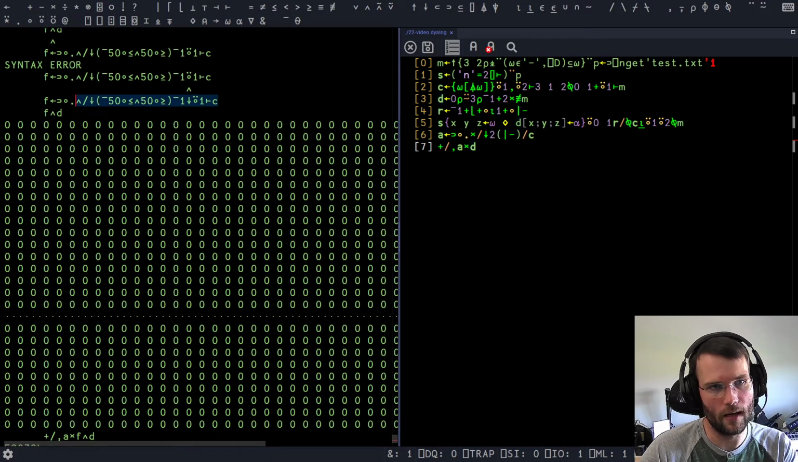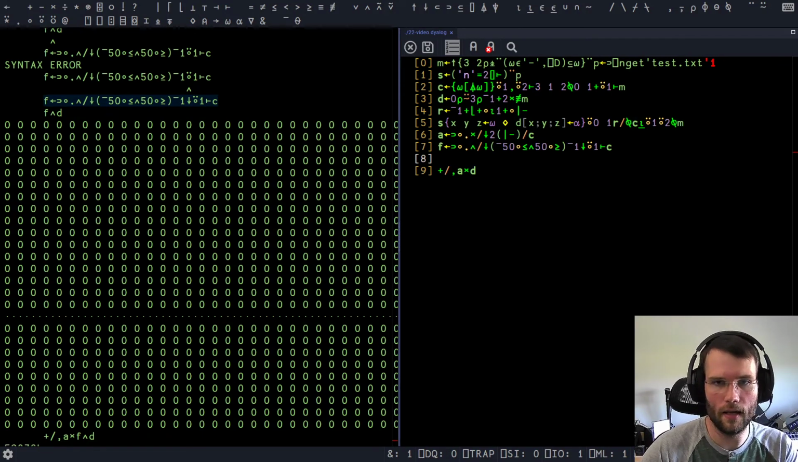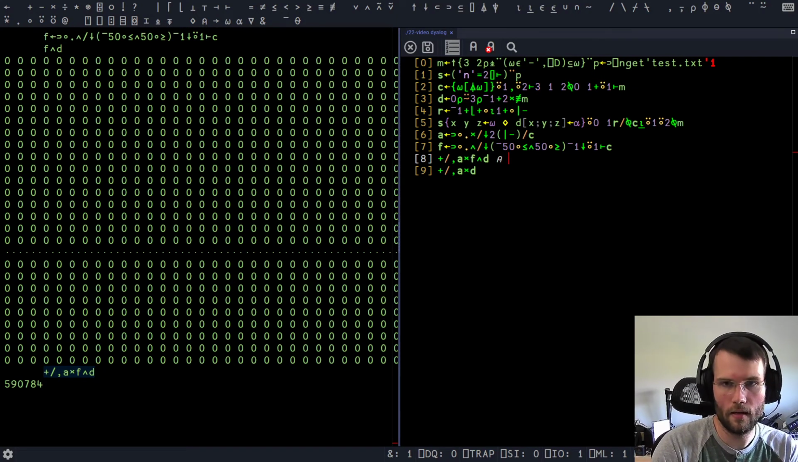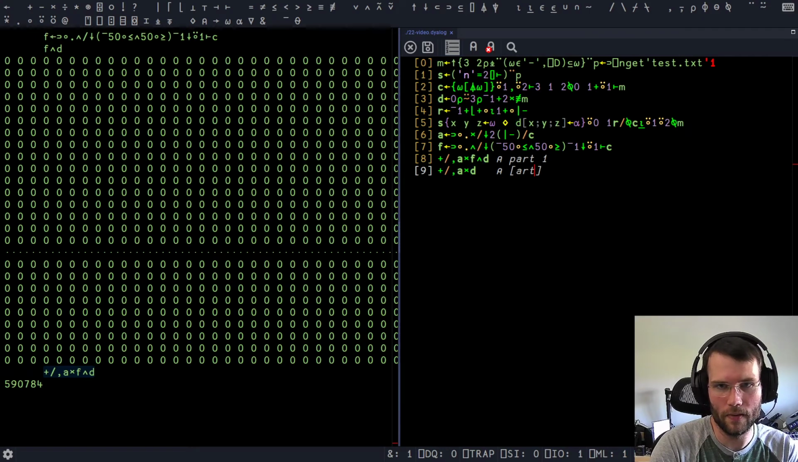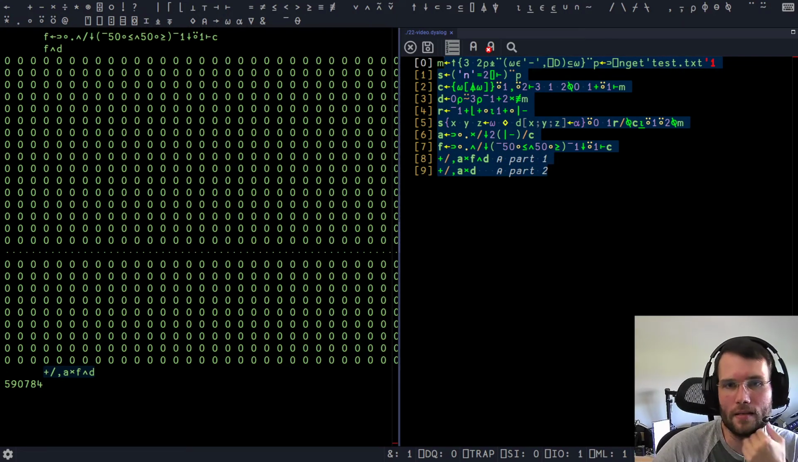So if I add this, now we can say this here is our answer to part 1 because we're filtering to that range. And then if we don't filter to the range and we just have everything, then that's going to be part 2. And this is the complete solution.